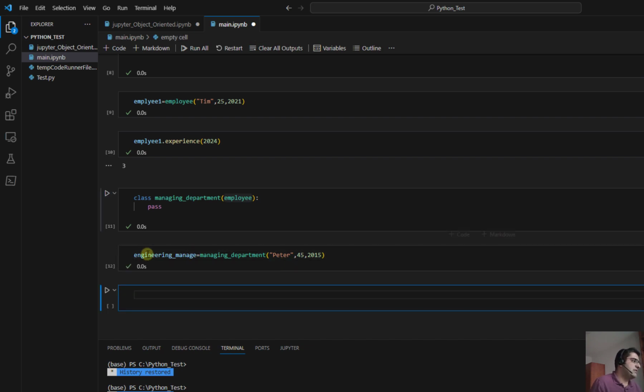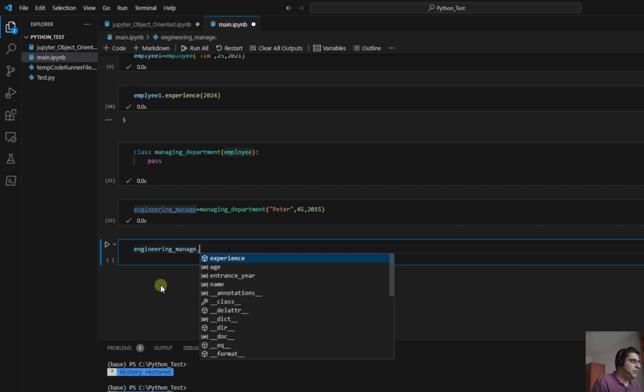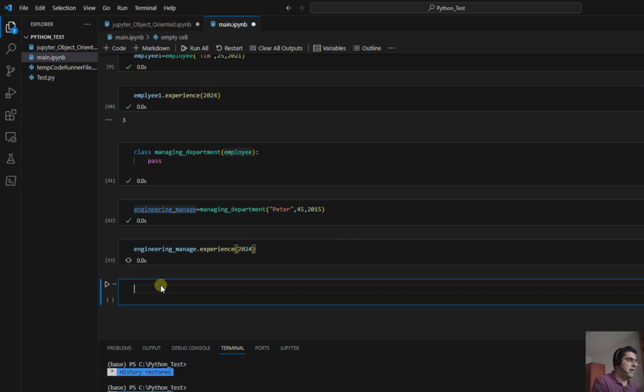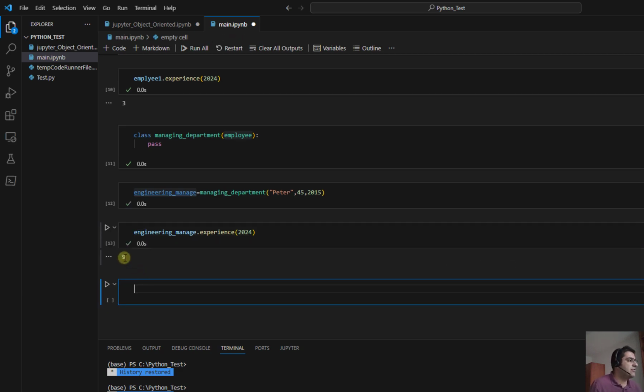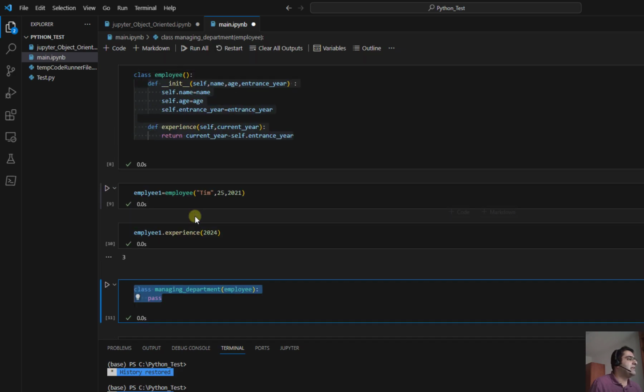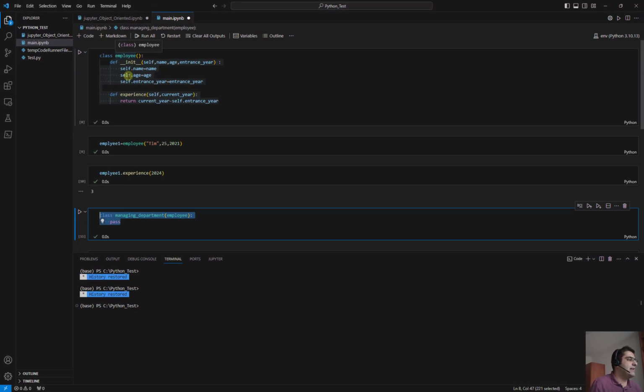I press Shift and Enter. Engineering manager. If I press that for it, I can still calculate the experience for it by entering the current year. I press Shift and Enter, and it returns 9. We have not defined any experience method for this managing department, but it is still inheriting it from the employee class, which is defined here.